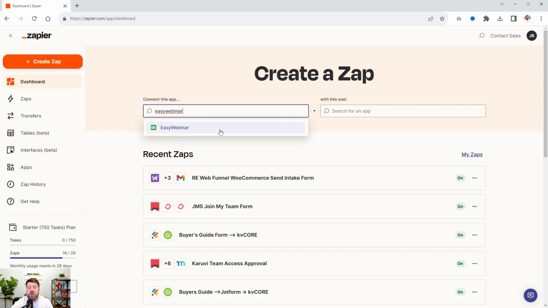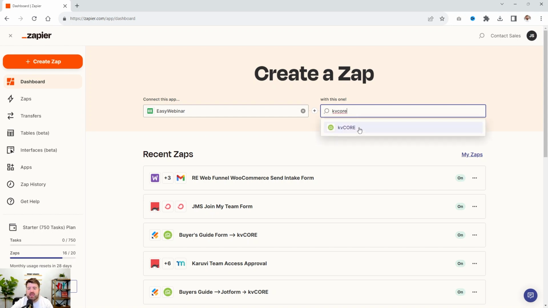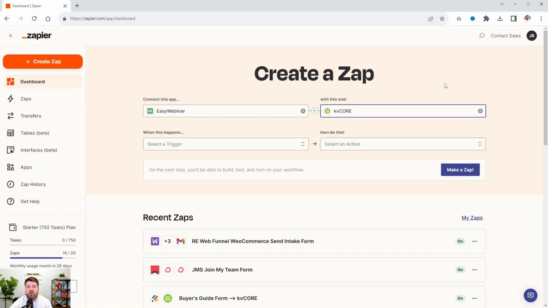Now, the app that you want to always start with is the app that is going to trigger the action. So for us, since we're waiting for a registration to come through on EasyWebinar, we want to connect EasyWebinar to our CRM. And I'm going to use kvCORE as the example today, because this is what we get with our brokerage for free and what we use as real estate agents. So remember, since this is the one that we want to get information from and import it to, that's going to be the first application.